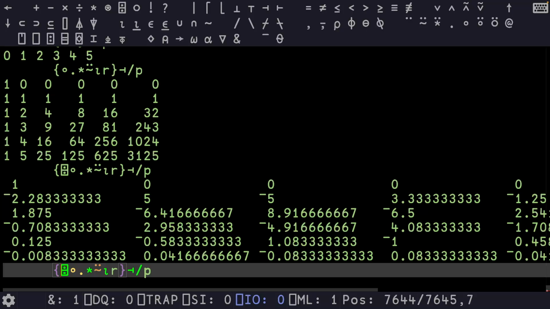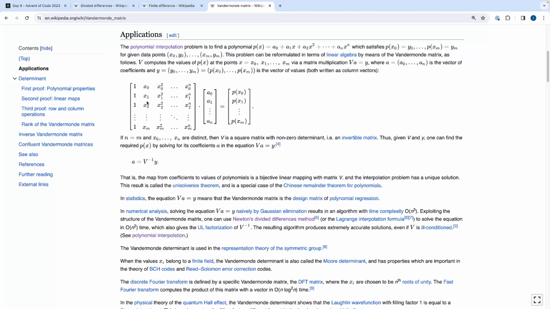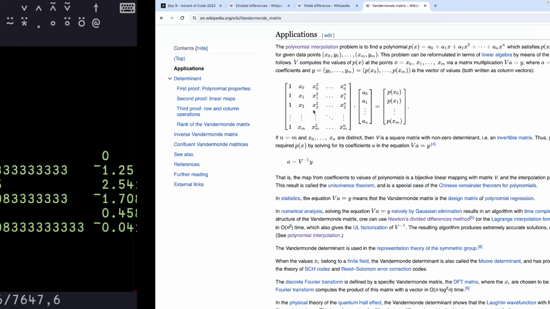Okay, so we have the inverse, and now we can take the first row of our input, and we can do a matrix multiplication, right? So if we look here, basically the way that this formula works is the Vandermonde matrix times the coefficients of the polynomial equals the evaluations of that polynomial at various values of x. So if we want to find the coefficients, we can take the inverse of this and then left-hand multiply it by our sequence in order to get the coefficients alone.